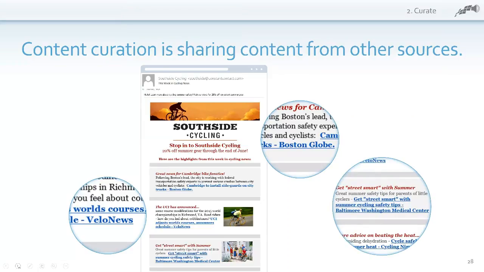You do not have time to spare in the operation of your organization and your small business. The great news is that you can curate content, meaning that you can find content created by others and share it with your email contacts as well as on your social platforms.